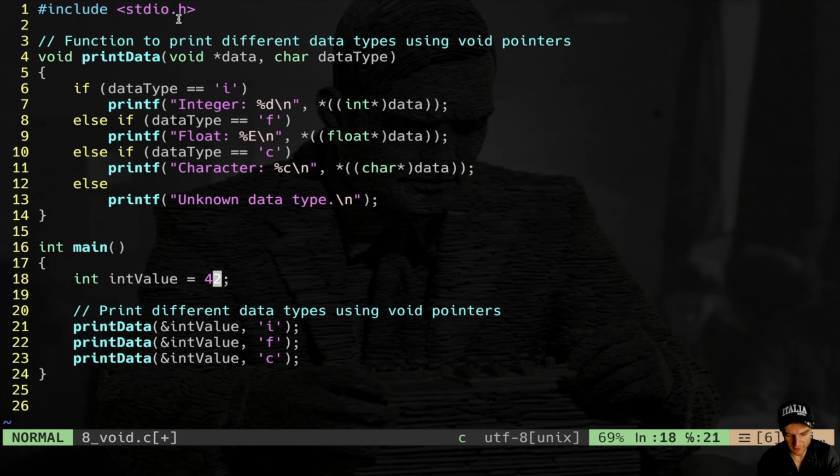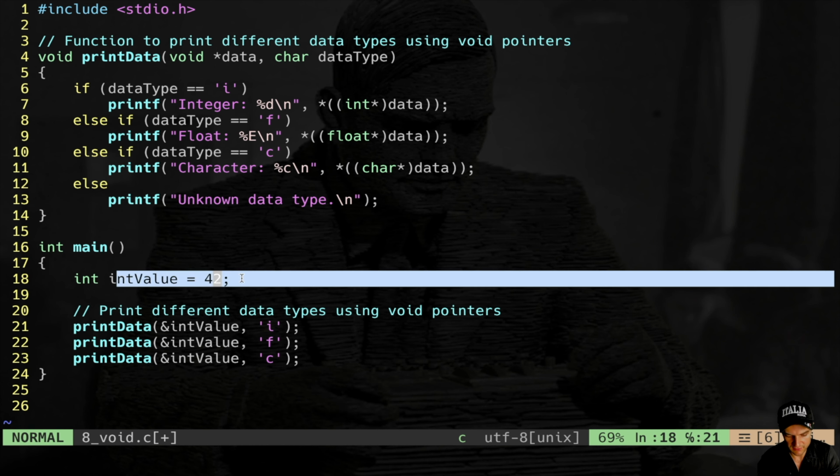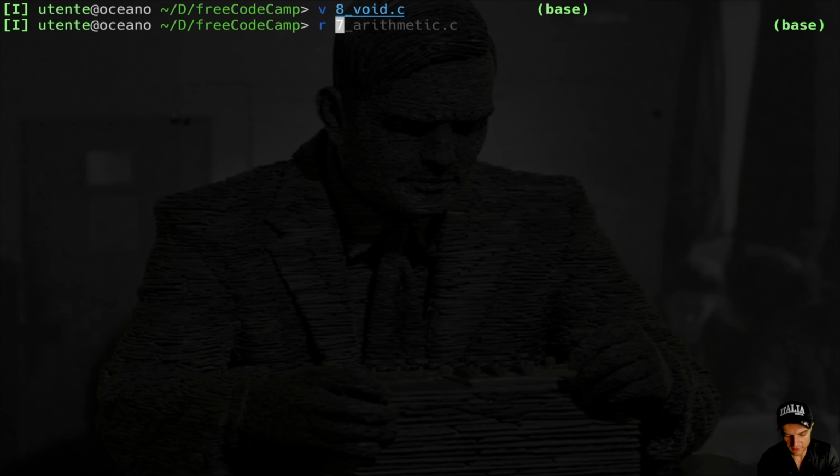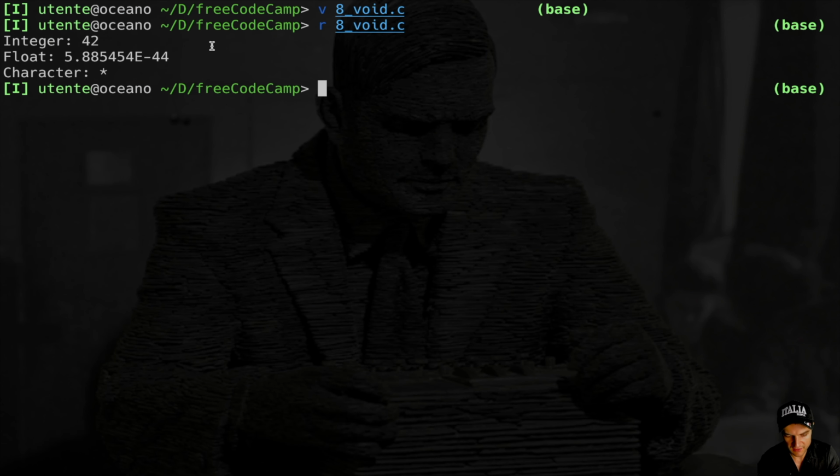Okay, here we are. As you can see, I have my integer value here, and then I just print the value. Every time I'm assigning the role to my generic data pointer. So I'm going to run the code. And as you can see, I have 42 if this pointer is pointing to an integer. I have the value which you saw before, which is the binary configuration of 42, if it was a float. And then I have the star if it was a char. You understand everything related to this topic, I guess.